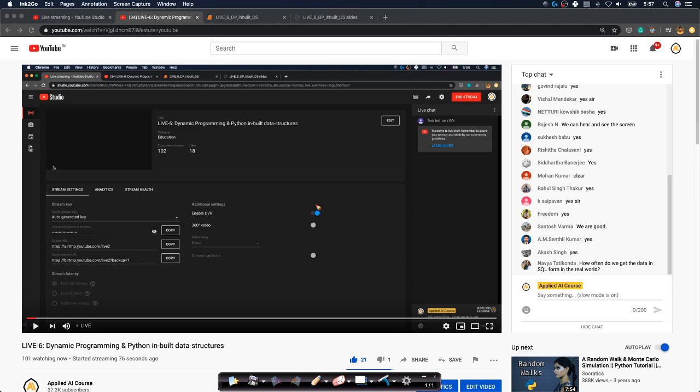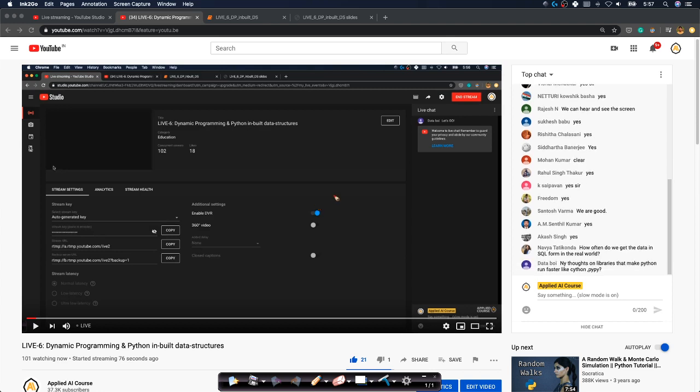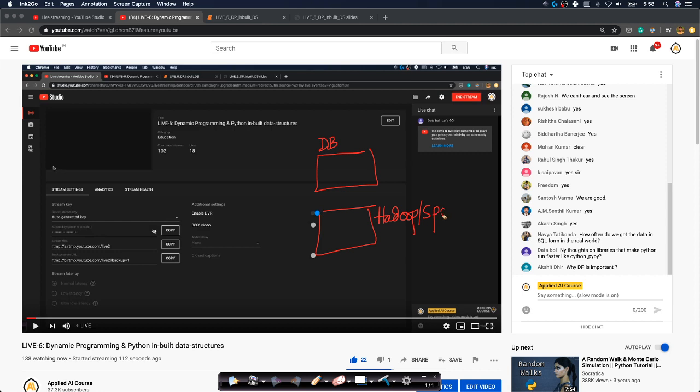How often do we get data in SQL form in the real world? Again, you do get it a few times. In machine learning, what happens is, if you're working in a large company, let me tell you from my own experience. At companies like Amazon, Yahoo Labs, etc., these companies store enormous amounts of data. Depending on the data store, this data could be stored in a standard relational database like an Oracle DB or a MySQL DB, or it could be stored on a Hadoop cluster or a Spark cluster.